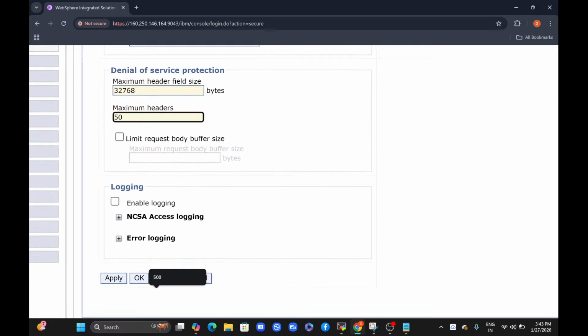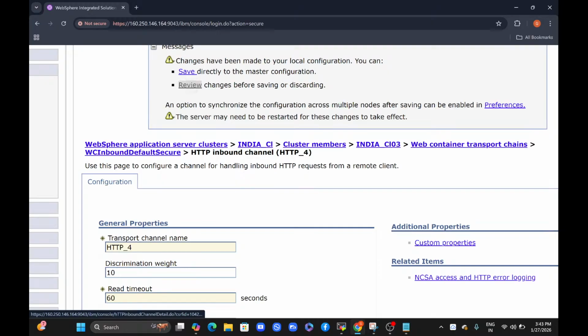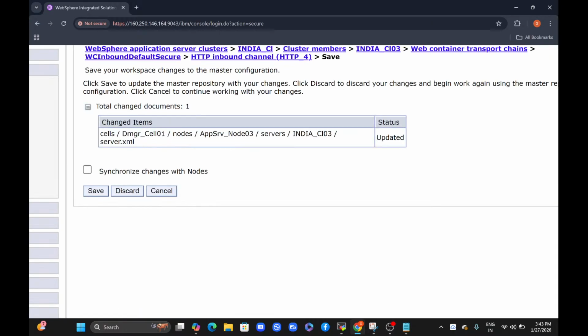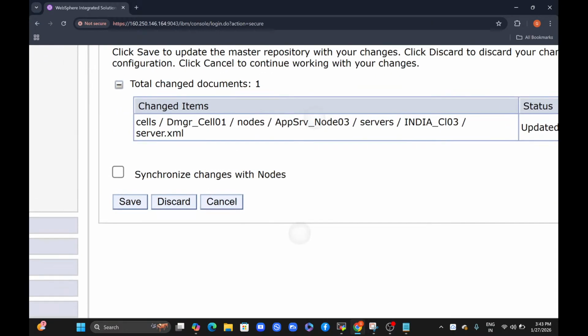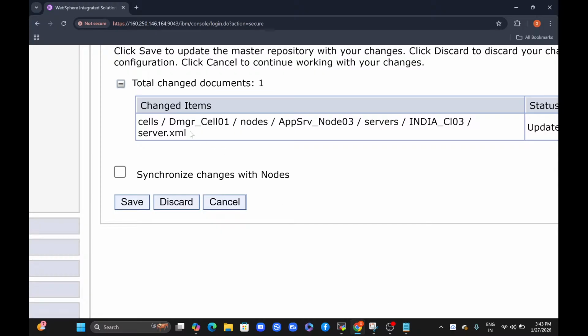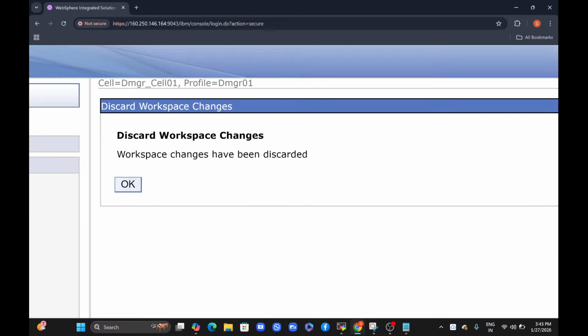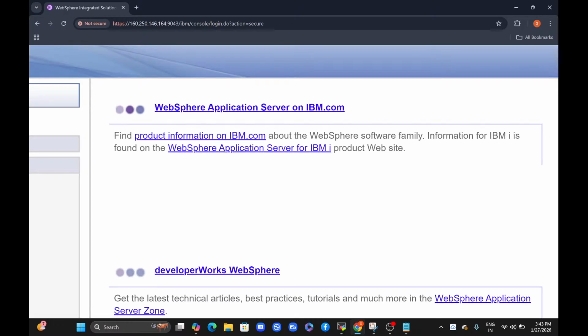Okay, apply. See which file needs to be changed: the server.xml file needs to be changed. So I don't want this. Take the backup before doing this, then only we can implement it.